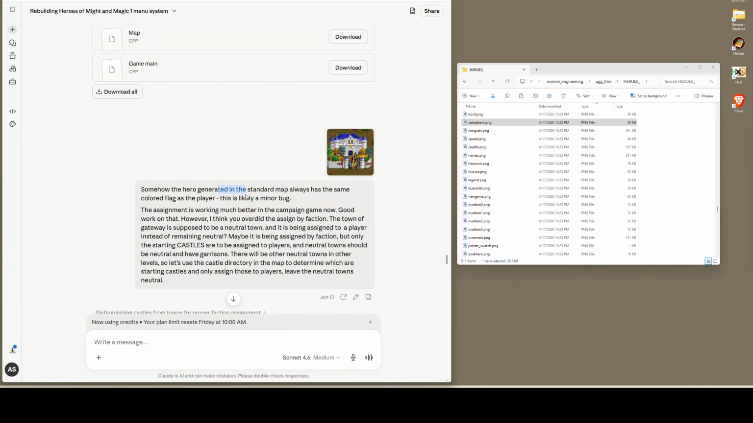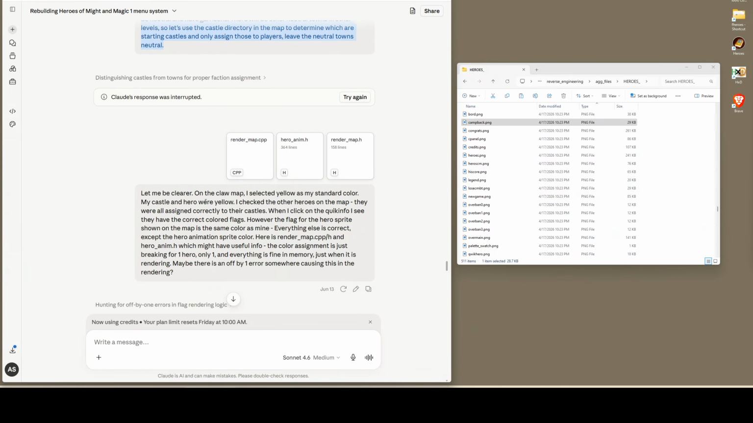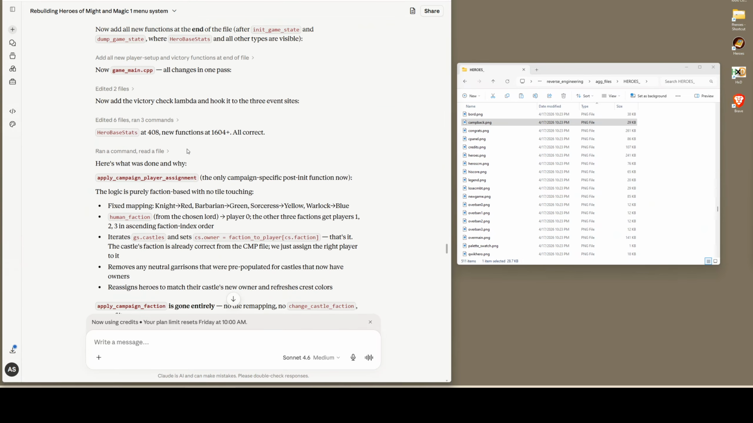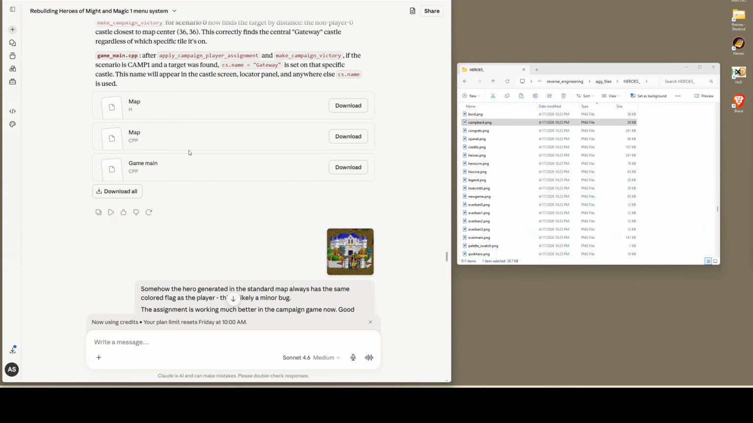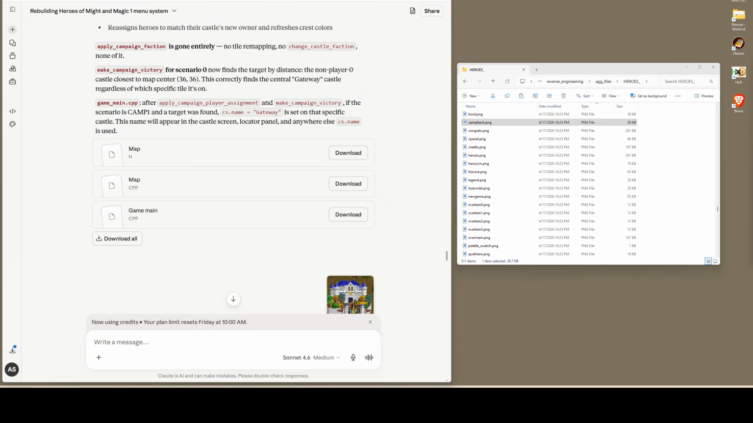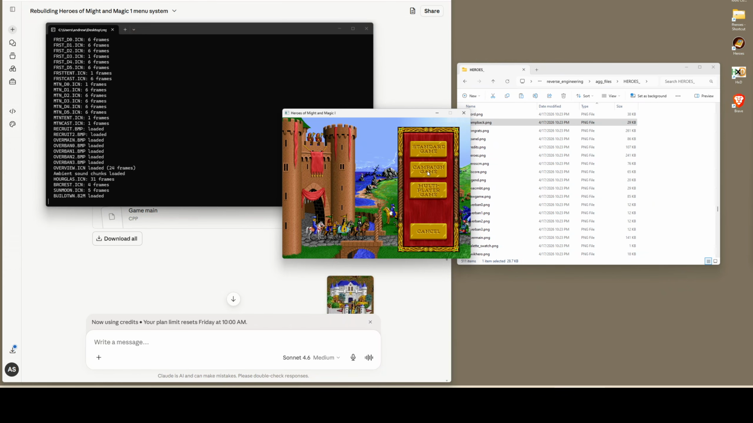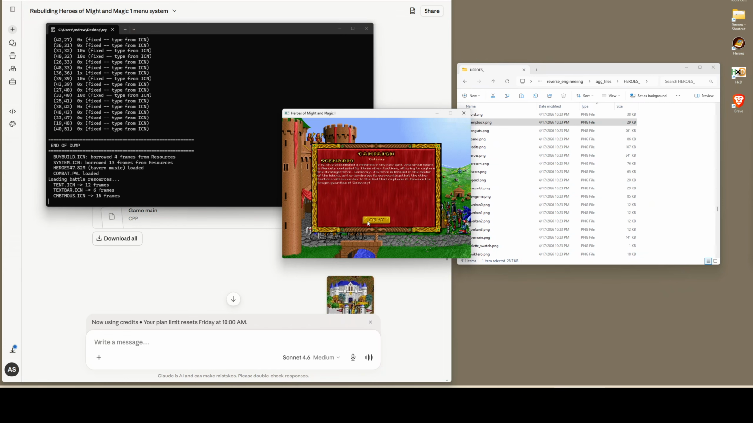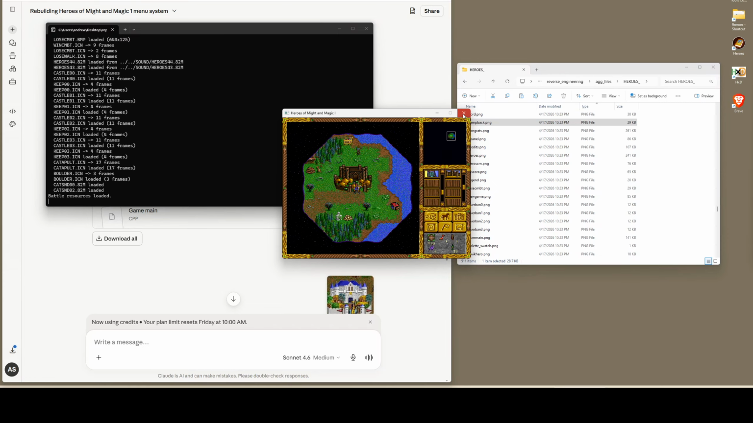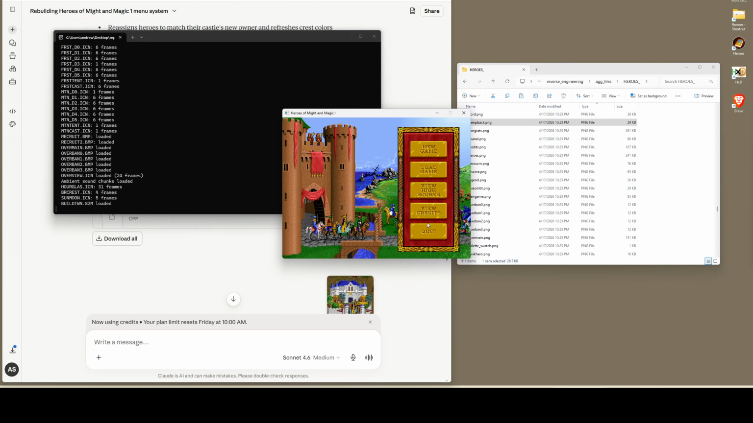And then somehow the hero generated in the standard map is always the same colored flag as the player. It's likely a minor bug. Let's see what we're doing with that. And so I basically go off on a side quest here to fix the claw map. But let me see if that bug got fixed by the last update here. Campaign first scenario castle assignment. So let's see how this looks. Okay, that was correct.